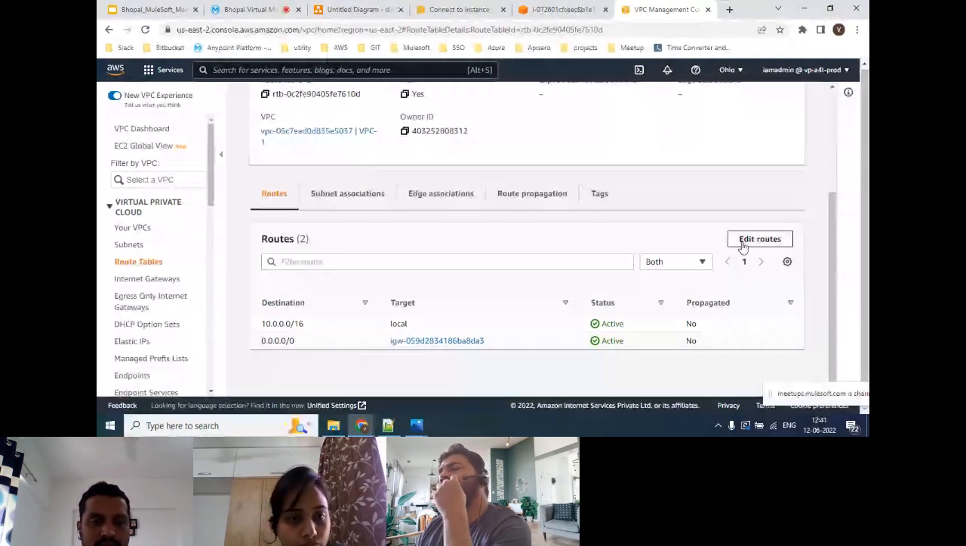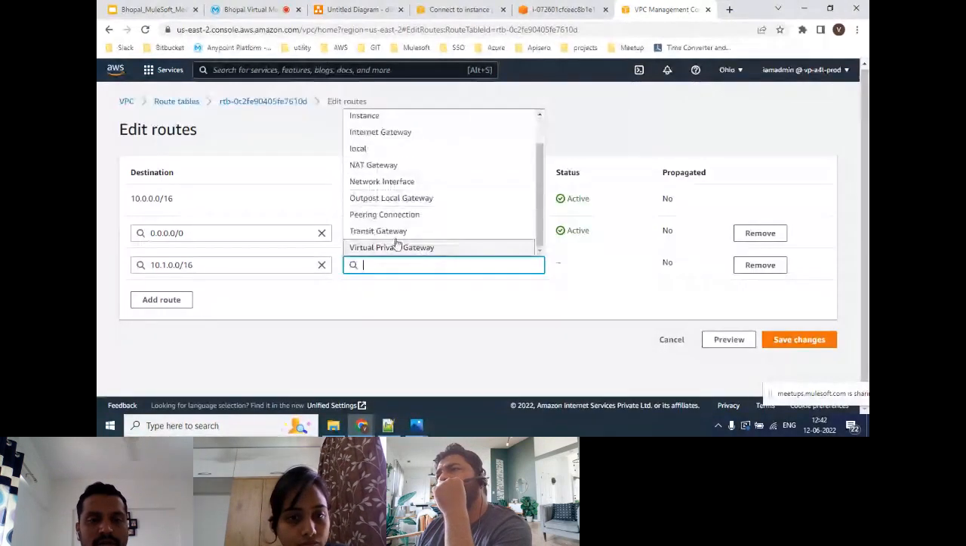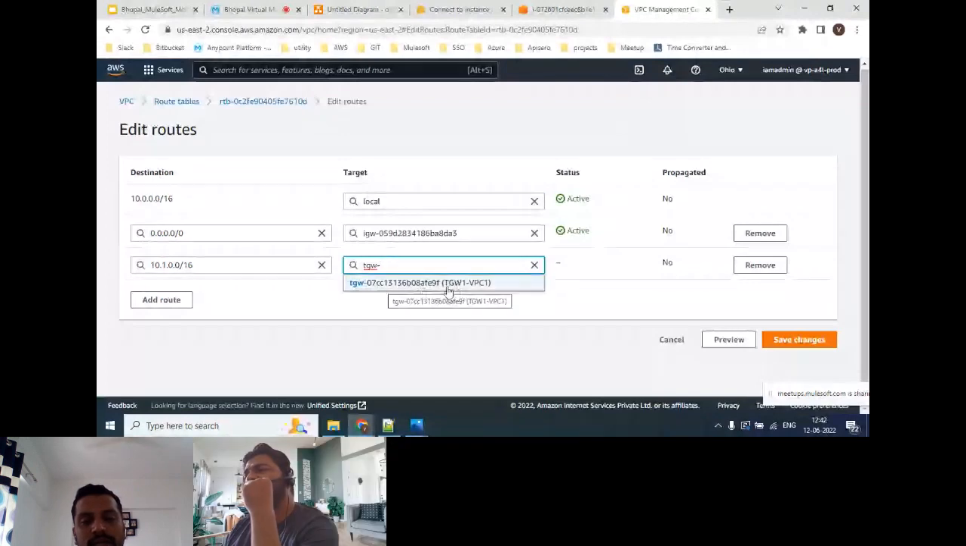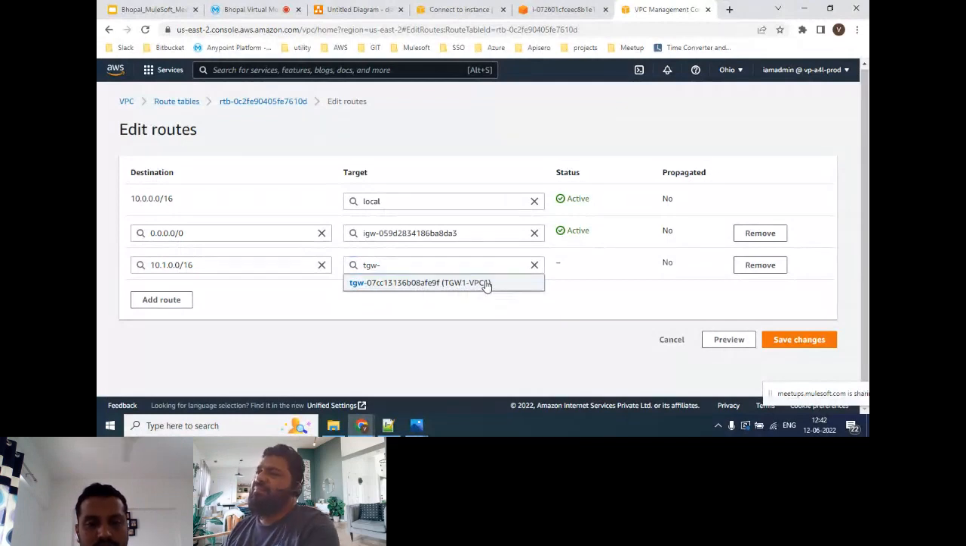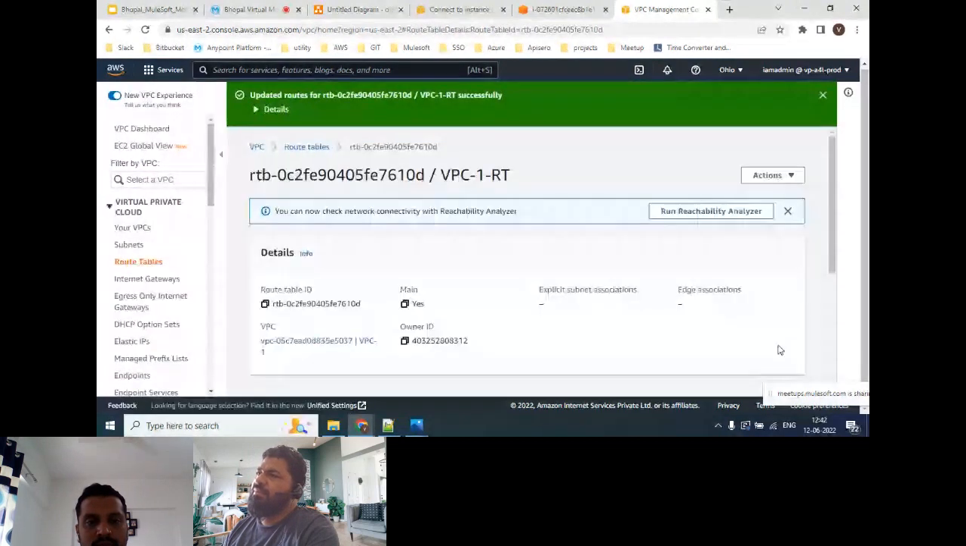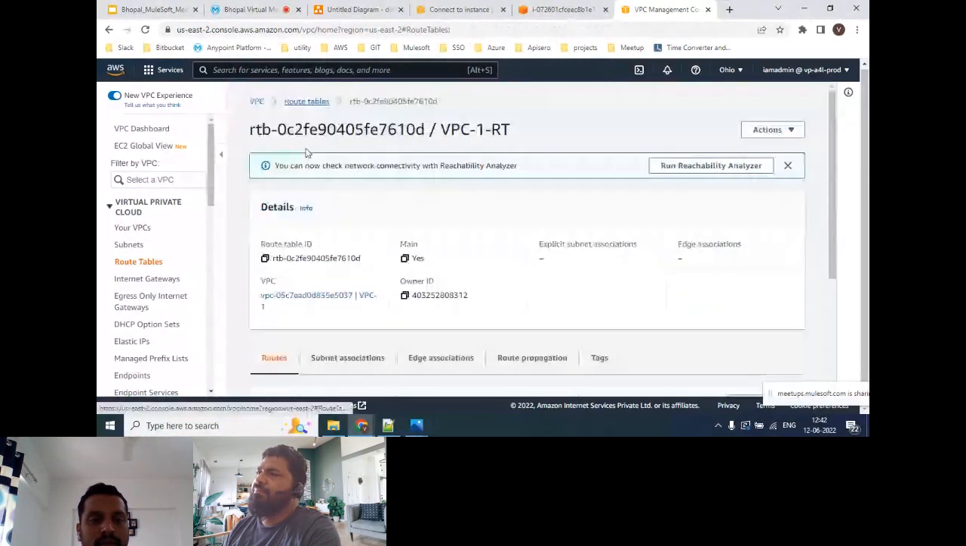Target. As I mentioned, the target over here is going to be a transit gateway. And since we just have one transit gateway, this is the transit gateway and TGW1 VPC1 is the attachment which we are going to use. Okay, that's it. Click Save Changes. Okay, so one route table is changed. Let's go back to the other route table.